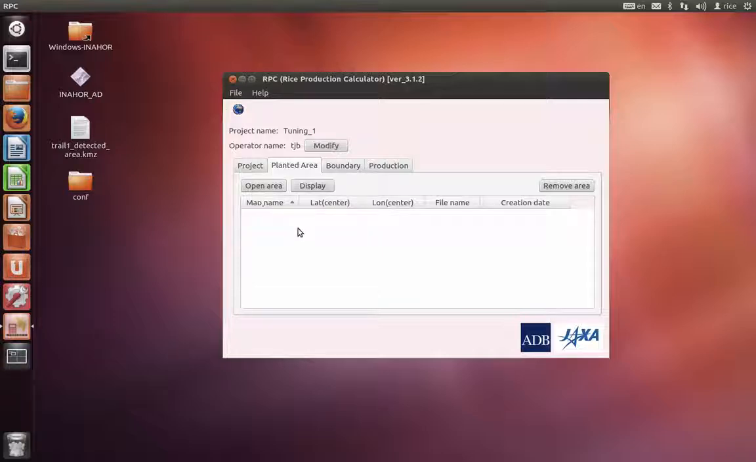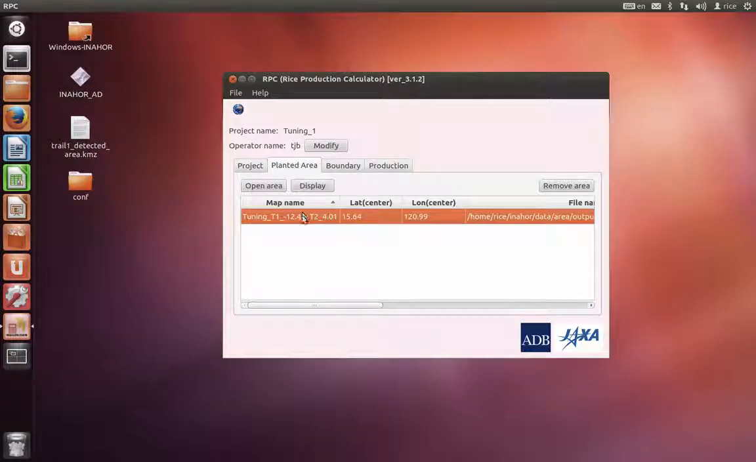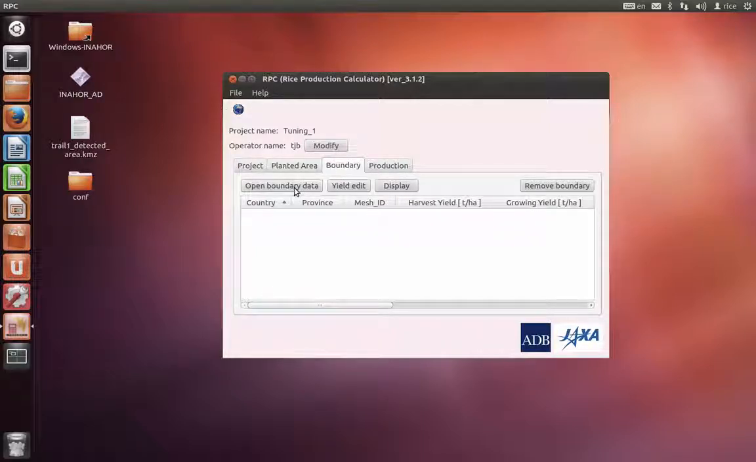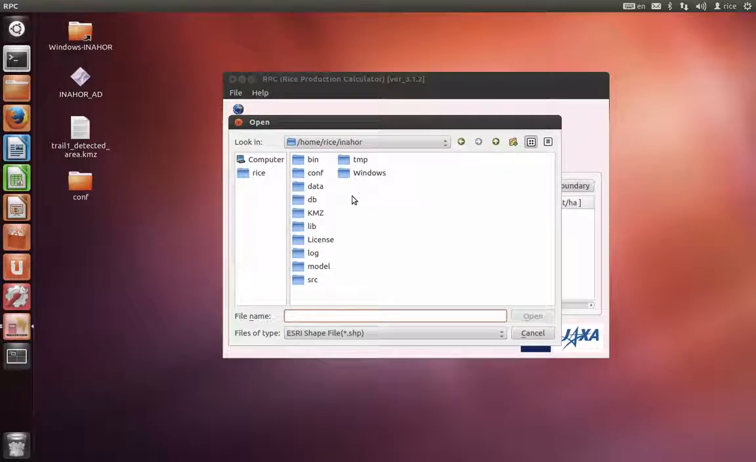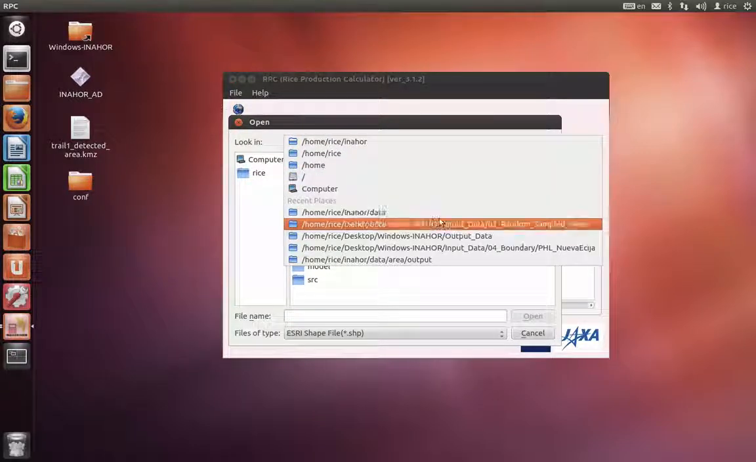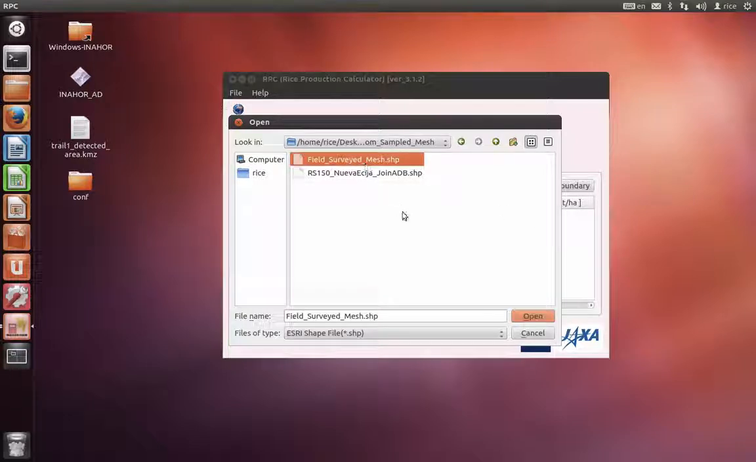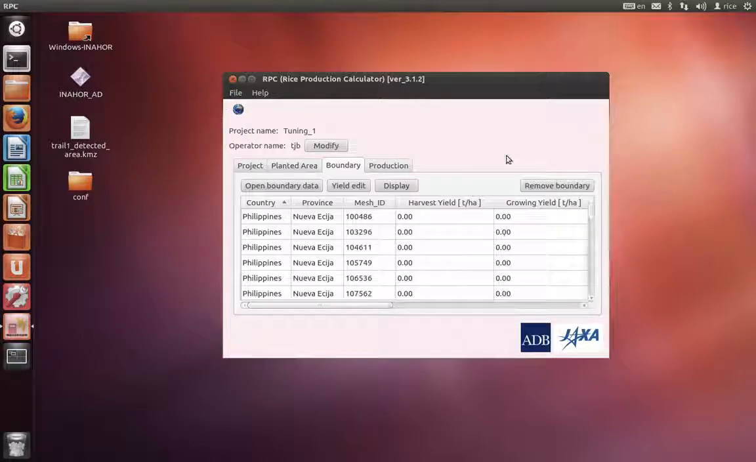That'll take a little time to load in here. Okay. Make sure you touch this. If it hasn't been selected, then it won't work later on. So make sure you touch that and it gets highlighted. Go to boundary. Now the boundary data is not the administrative boundary, but rather the information that we have in the randomly sampled mesh. So wherever you have that, navigate there. And mine is called field surveyed mesh, and I believe yours should have the same name. So if you open that, this comes in, and these are for the 120 different meshes.